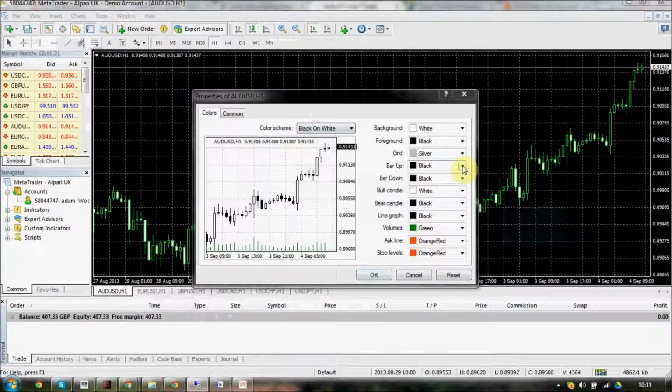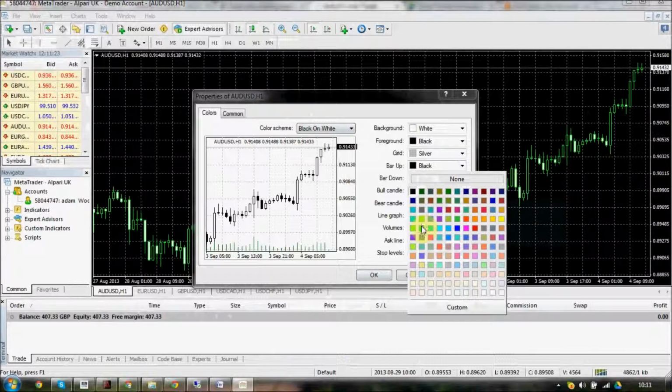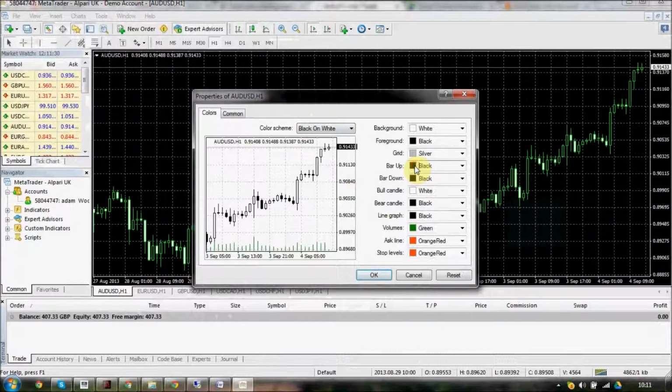Bar up, we've got black. We're going to leave that as black. That is basically your wick. Bar down is your wick down, which is these parts here.